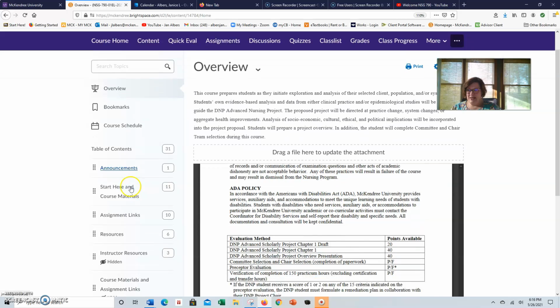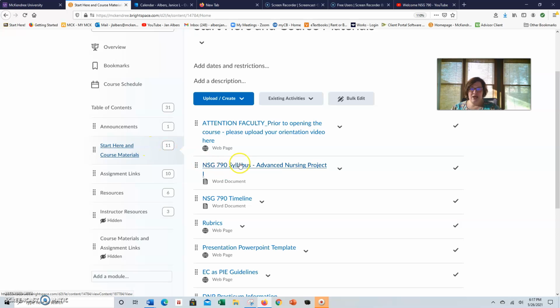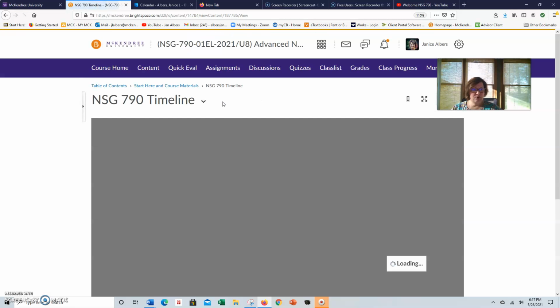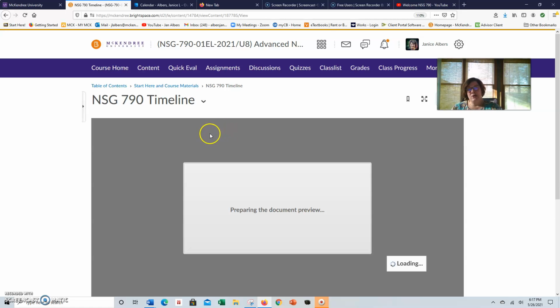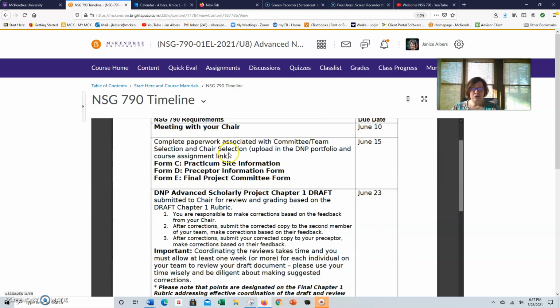So with that being said, we're going to dive into the Start Here and Course Materials. And this, again, your syllabus is here, and we have the timeline. So I want you to pay special attention to the timeline, because we need to really follow the timeline to keep you on task with the process of the course, because we're going to be doing quite a bit of draft and review throughout this course. So we need to make sure that we're staying on task so that you and your team will have ample time to actually review your information.